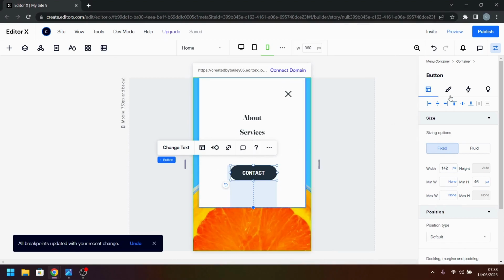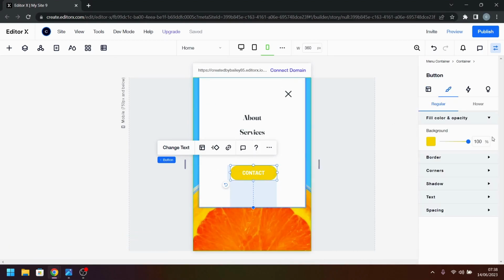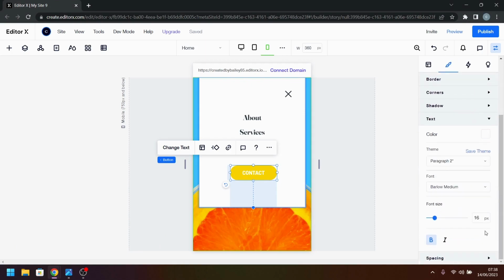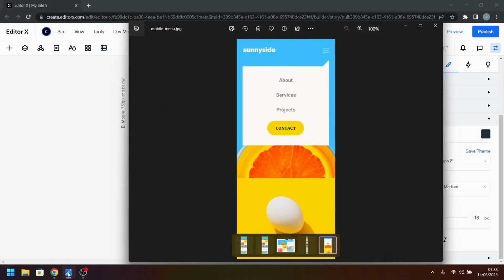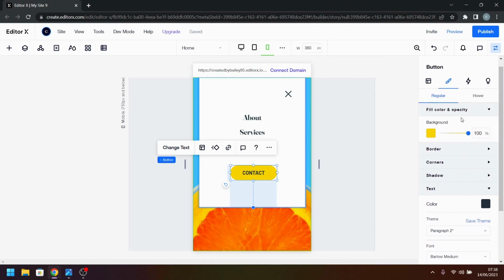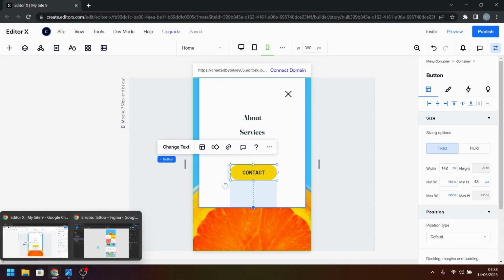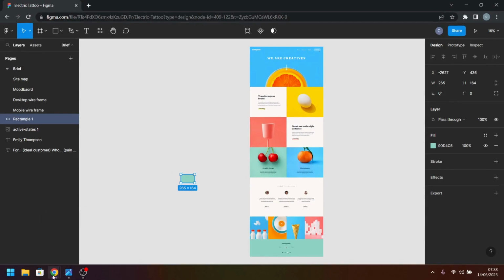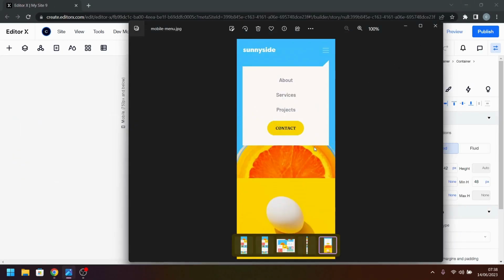We need it to have a yellow background, and we need to change that text to black, like so. I think it needs to be a little bit taller. Let's change that to 48 pixels. I think the width is fine. Oh, wrong one. Click that back down.